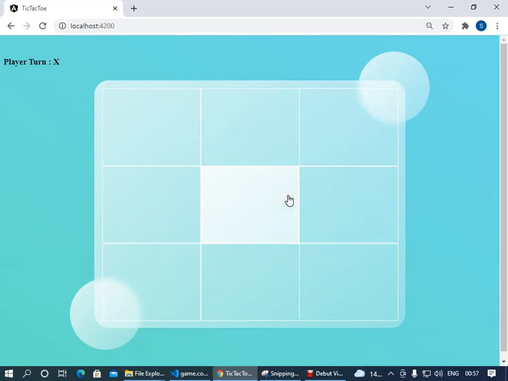Welcome to Bagare, and in this video I'll be coding out a Tic Tac Toe game using Angular. So here I'll be running through a short demonstration of how the end result of the game will look.